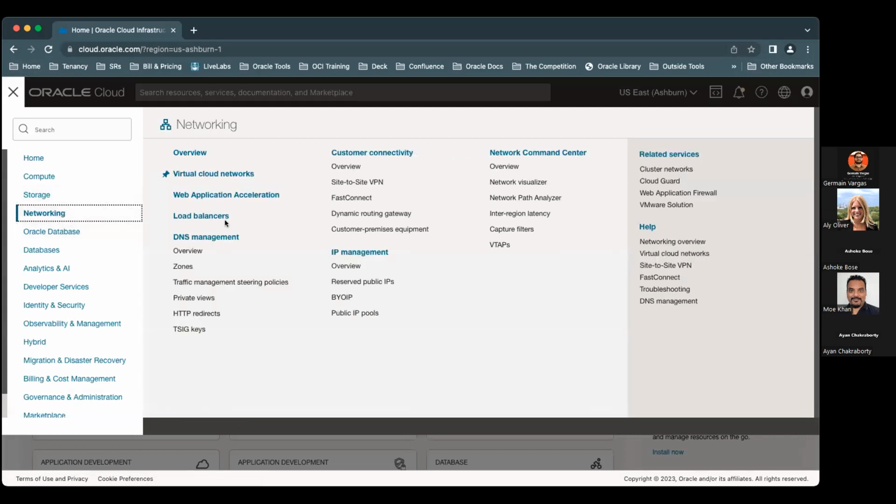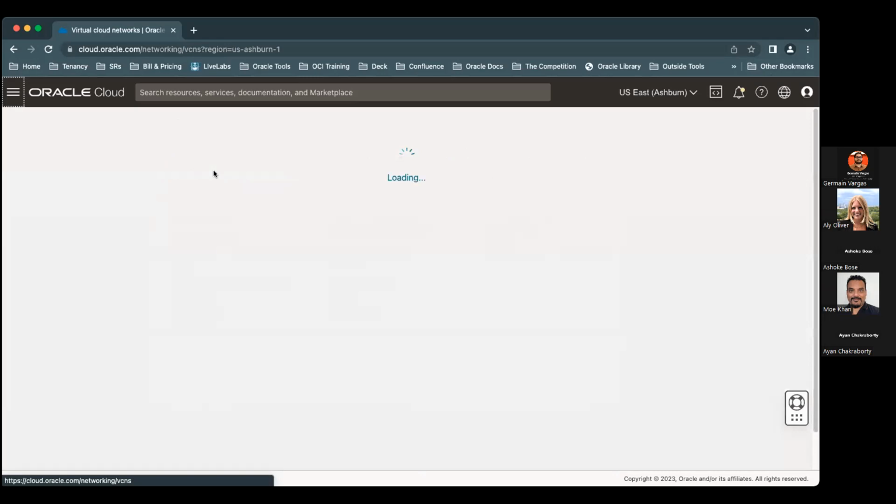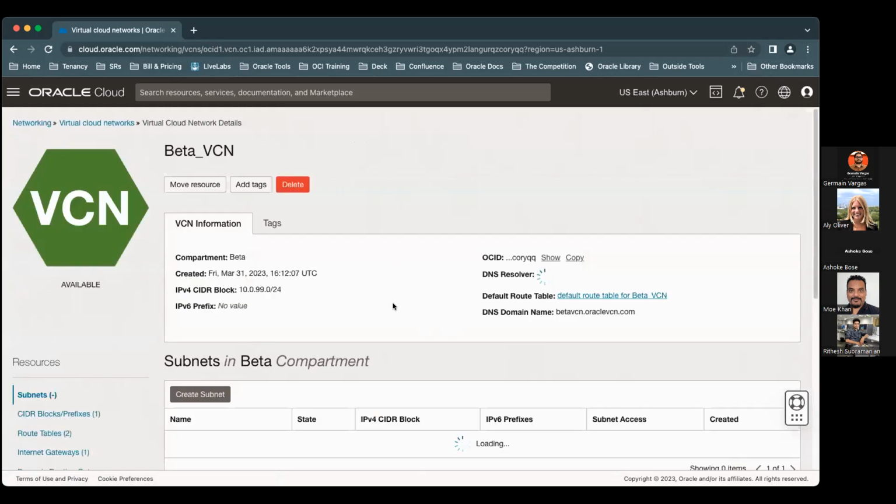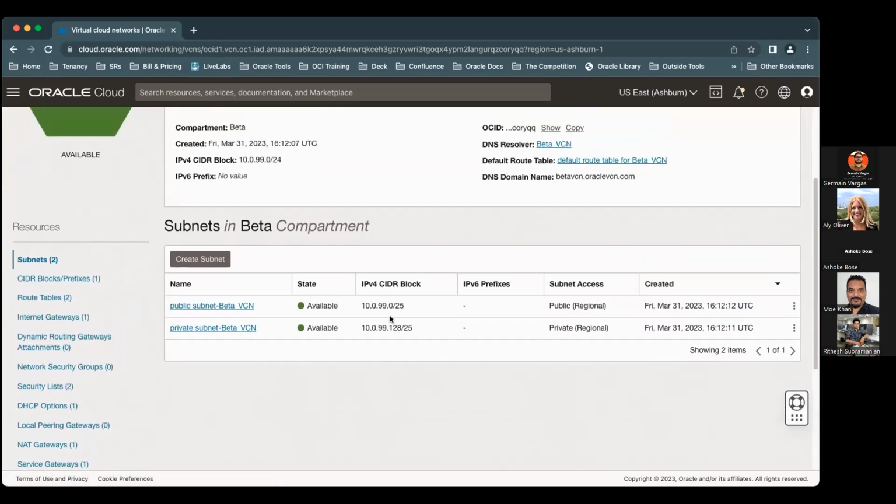Here I'm going to be going into networking. We also set up the VCN for you, which is the networking part of your tenancy. We called it Beta VCN, and here we made two different subnets for you, a public and a private one.